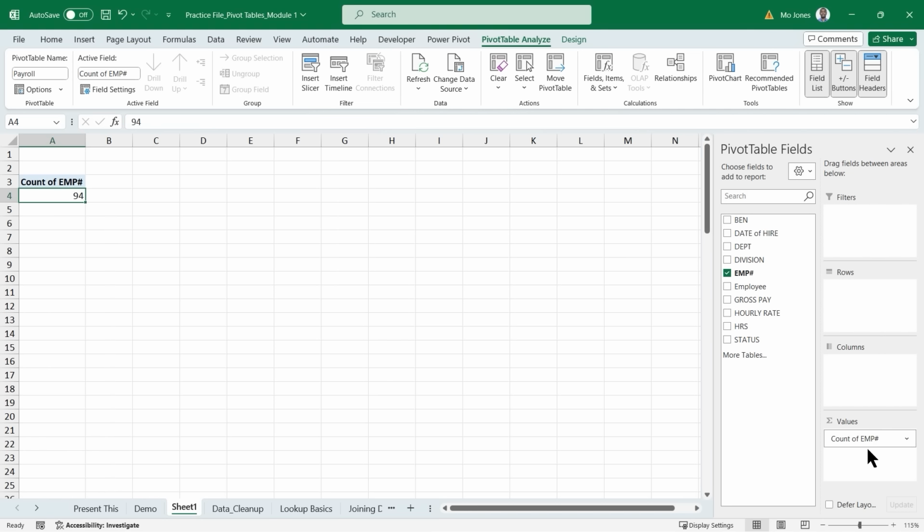And what it does is it inserts the count function for us. Because this is an alphanumeric character, it's giving us the count of employee numbers. Well, why would we want to do that? Well, remember, the employee numbers are unique. So we have 94 unique employee numbers.